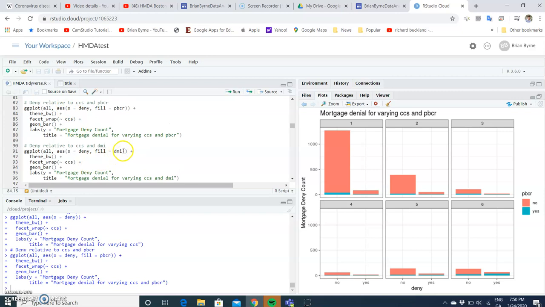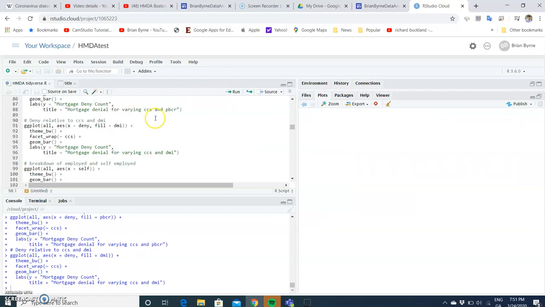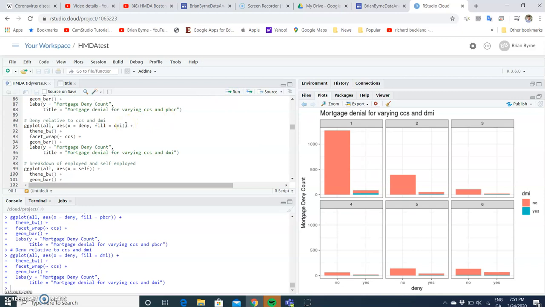We do the same, but this time we look at DMI. DMI is denied mortgage insurance. Mortgage insurance could be important if your mortgage was to be sold onto secondary markets. So in the United States you have a lot of securitization and mortgages get sold on into the secondary market. There's a conventional market, there's FHA, and there's VA. In conventional resale of mortgages, if your LVR, your loan to value, is quite high, they may insist on this. So this could be very important.